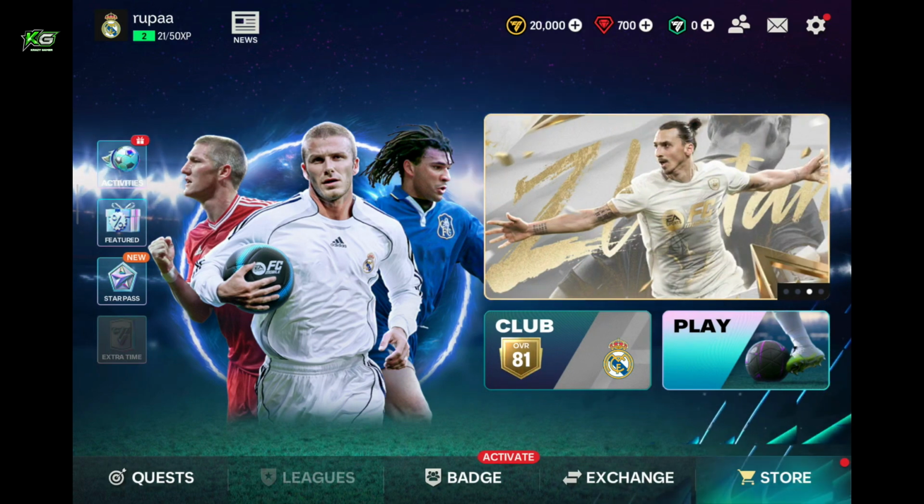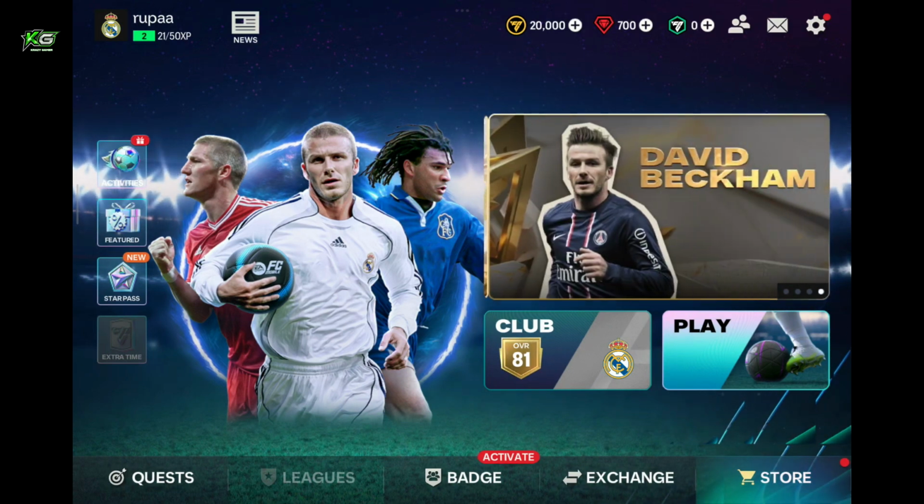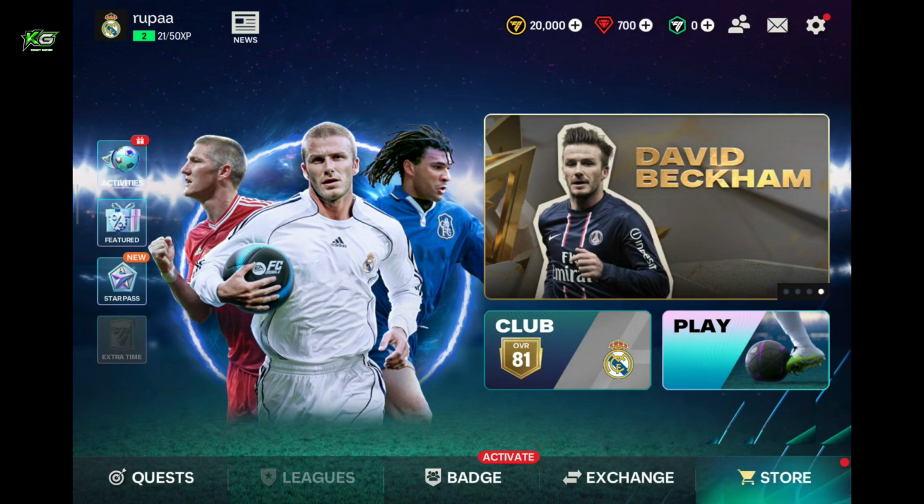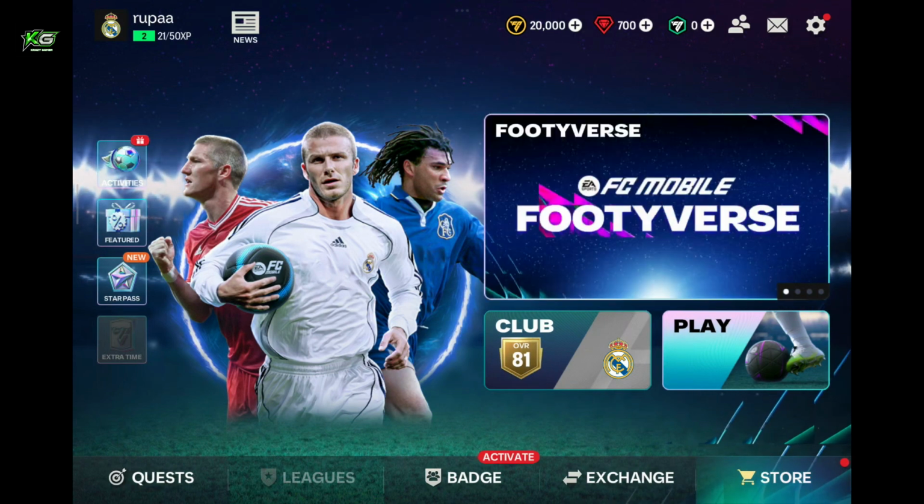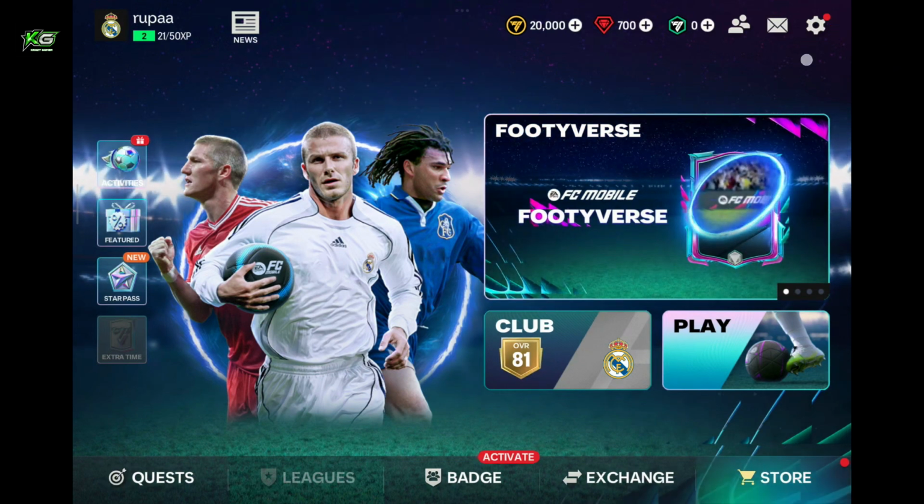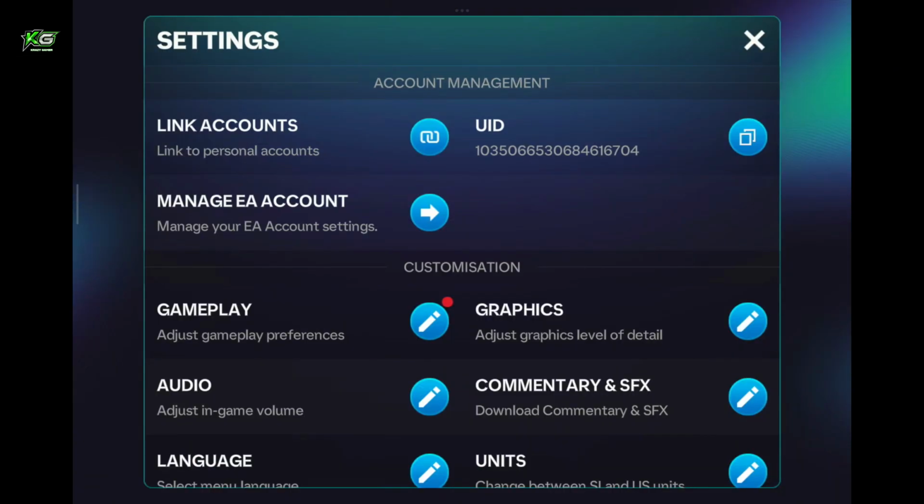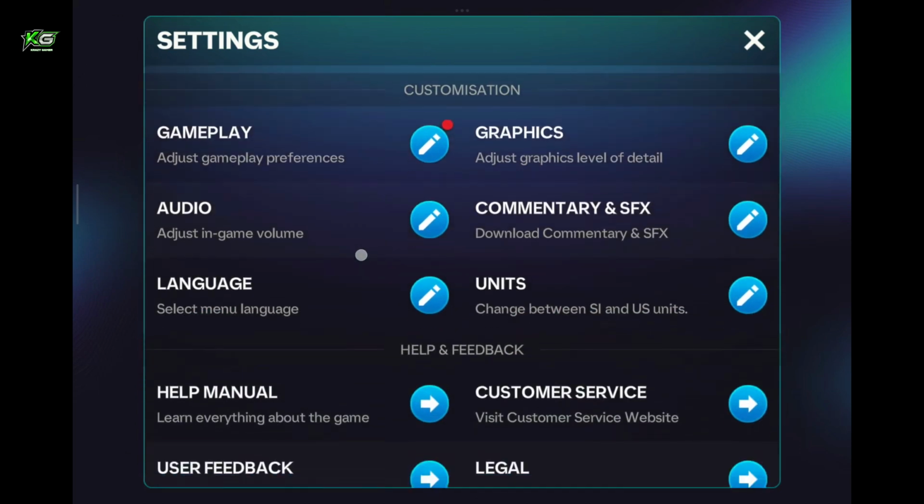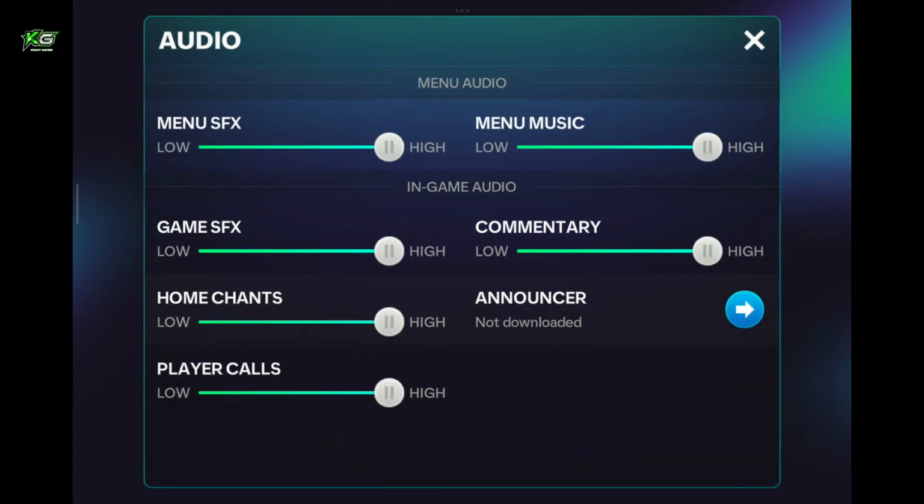First of all, open the EA Sports FC mobile football game on your Android or iOS device. Wait for the main menu to load, and once it does, click on the gear button at the top right corner. Now this will open up settings. From here, scroll down and look for audio. Click the pencil button right next to audio, and then you will see the audio menu.